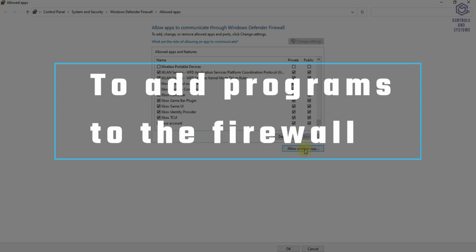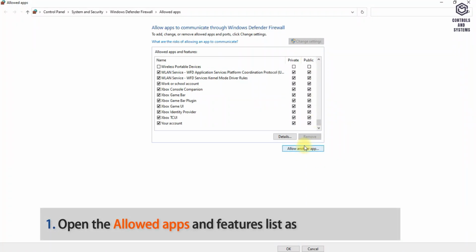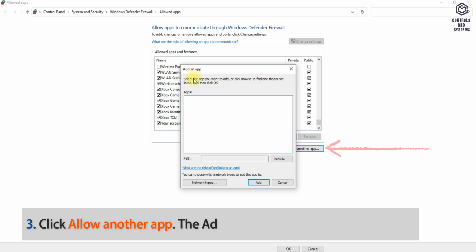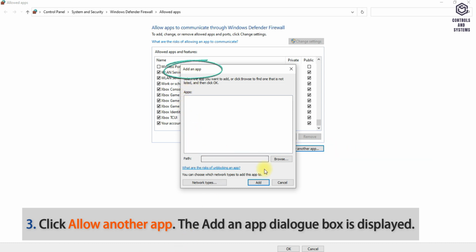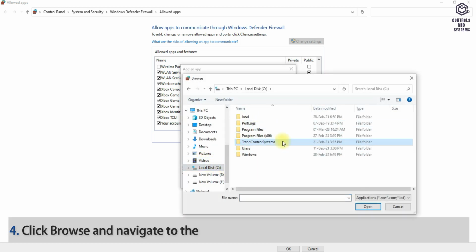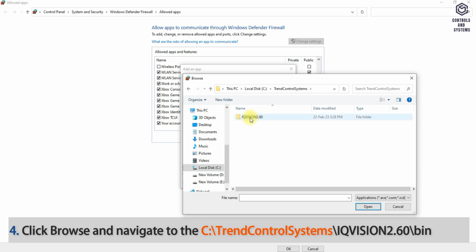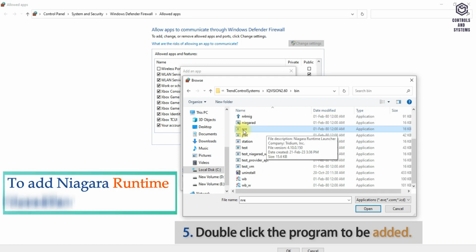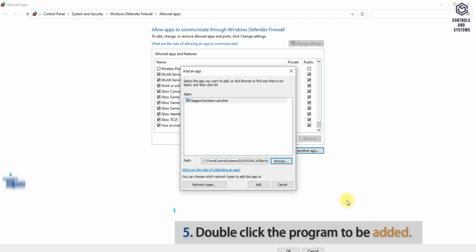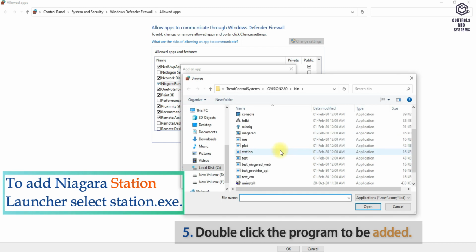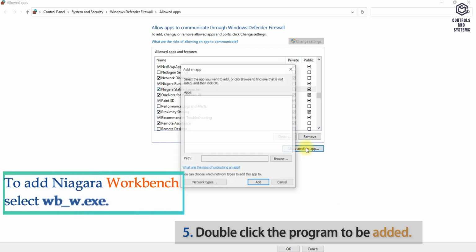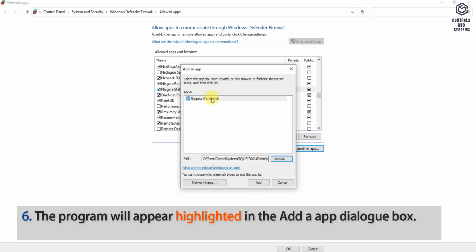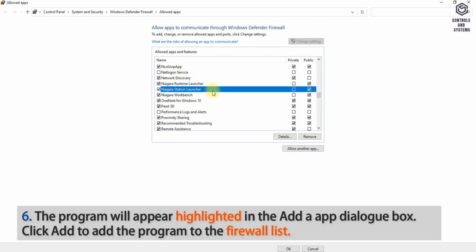To add programs to the firewall: 1. Open the allowed apps and features list as described above. 2. Click Change Settings. 3. Click Allow another app. The Add an app dialog box is displayed. 4. Click Browse and navigate to the Trend Control Systems, IQVISION 2.60 bin folder. 5. Double-click the program to be added. To add Niagara Runtime Launcher, select NRE.exe. To add Niagara Station Launcher, select Station.exe. To add Niagara Workbench, select WB_W.exe. 6. The program will appear highlighted in the Add App dialog box. Click Add to add the program to the firewall list.